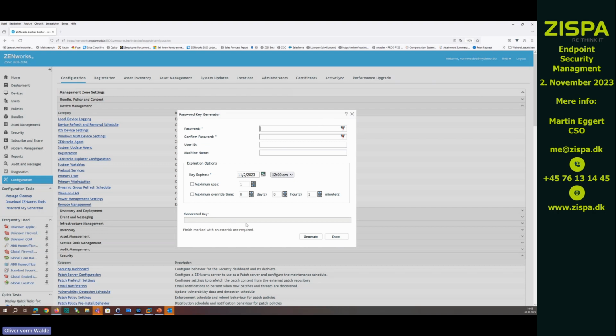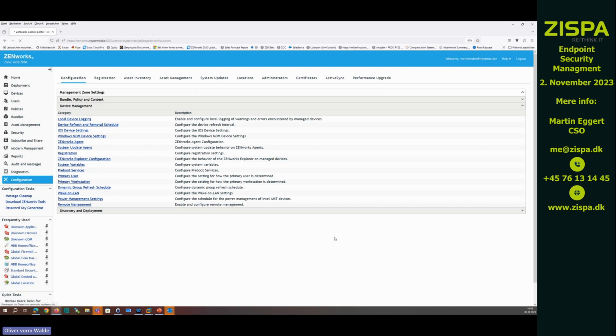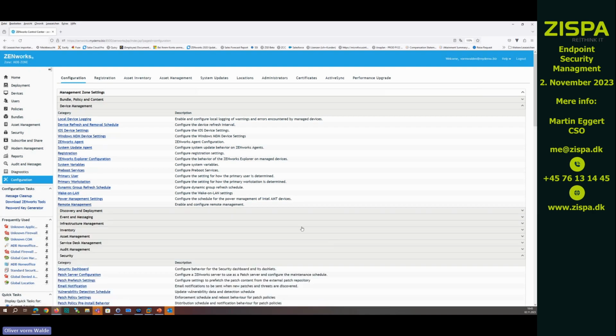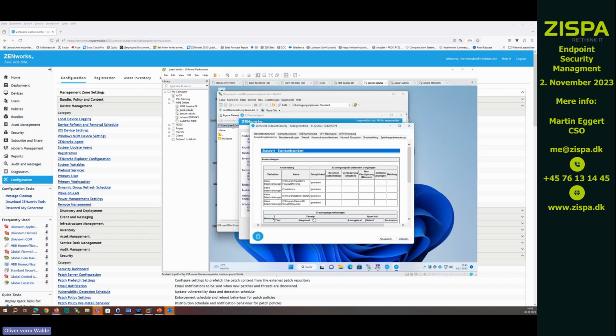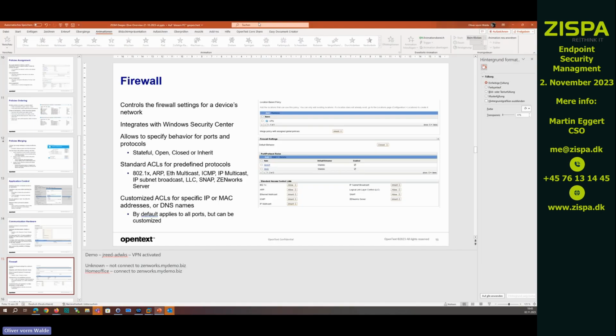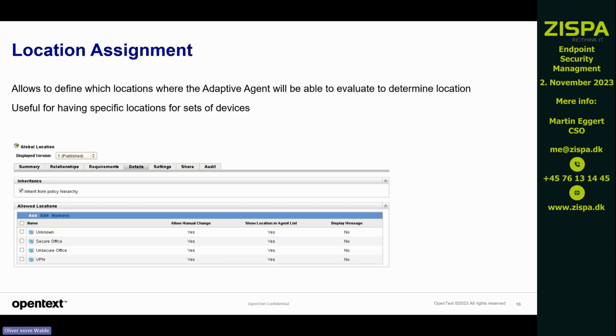Yeah, so we can generate a key which the user is using, and then he is able to run it a certain amount of time, which you configured here, and is able, for example, to access USB devices or others. Yeah. Okay. Well, time is going fast. So some firewall settings. Locations assignment, we spoke about that here.